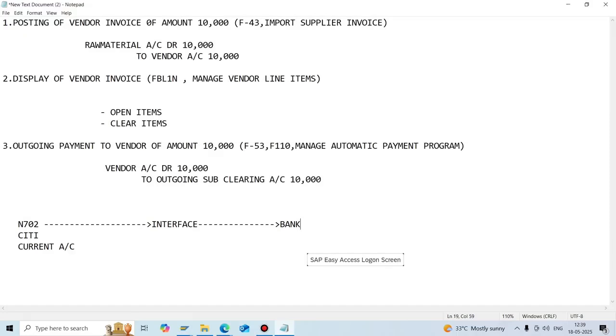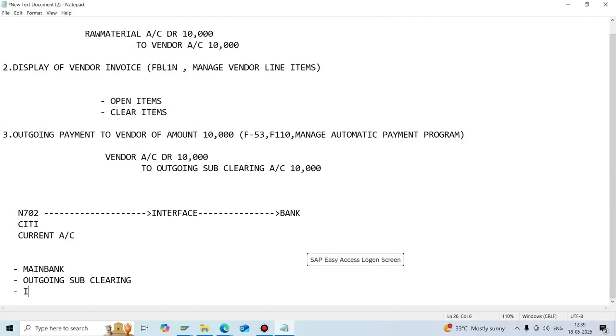So what the bank will do is they will send you a bank statement. Once they send it, you need to process that bank statement in the SAP system, and then the system will update the main bank account. In the last classes I explained that for every bank we need to create 3 accounts: one is the main bank account, next is the outgoing sub clearing account, and next is the incoming sub clearing account.